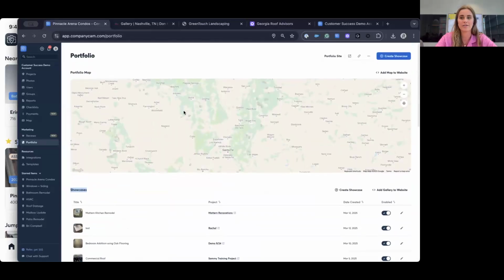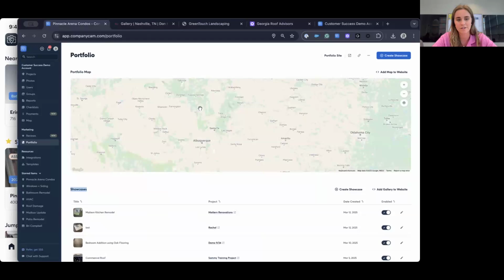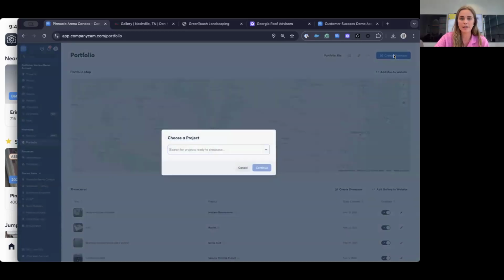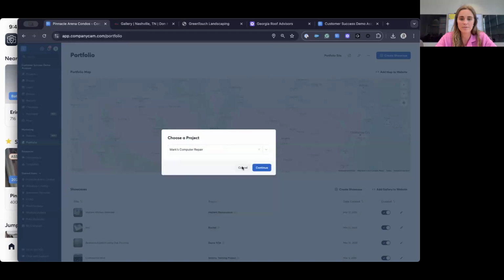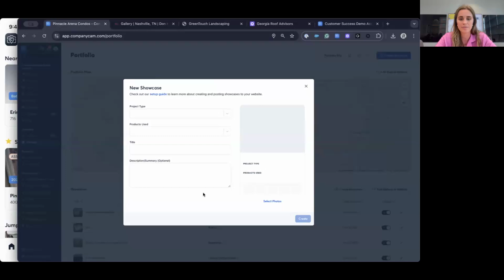So if you would like to create your first showcase, or if you're just getting started for the first time, let's create a showcase. It's not going anywhere yet because we haven't embedded that code. I will show you where that's at, but let's go ahead and create a showcase. In the top right corner, that blue button, hit create showcase. You can type in a project here. I'm going to type in this one, go ahead and hit continue.